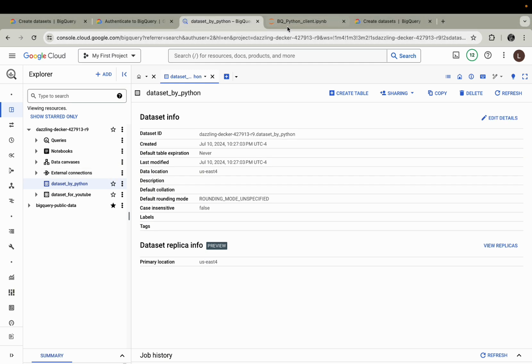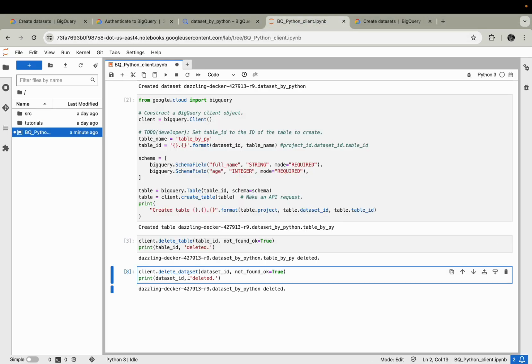Now let's delete the dataset. The same thing: delete_dataset function, provide the dataset ID, and not_found_ok. Okay, that's the logic.